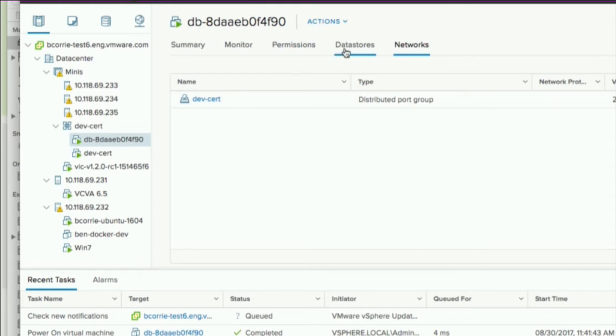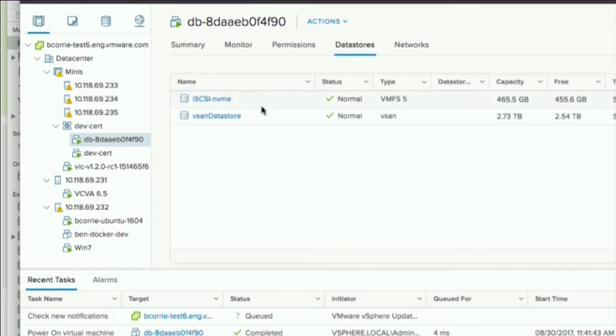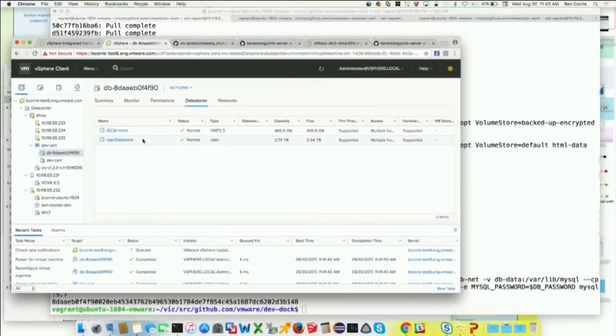It's also, if we look at data stores, you'll see it's connected to the vSAN data store as well as the iSCSI data store, because the images that it's running from are on the iSCSI data store, the volume that it's writing to is on the vSAN data store. So that's why it's connected to those two things. So I hope you're starting to get the impression that I am controlling vSphere from my Docker client, right? That's the whole premise of what I'm doing here. And of course, I'm spinning up VMs that are very opinionated, right?